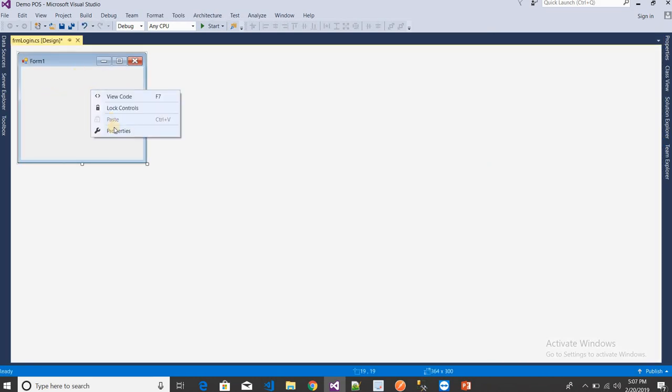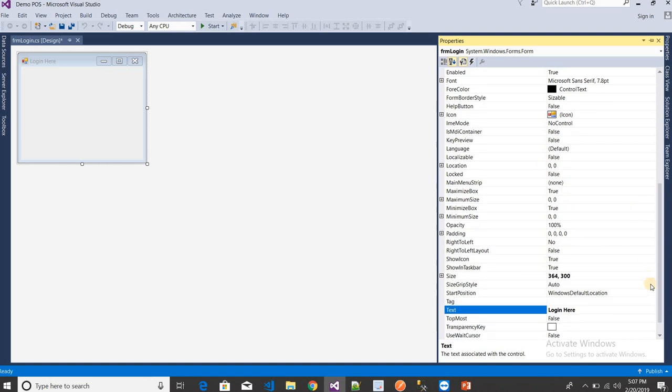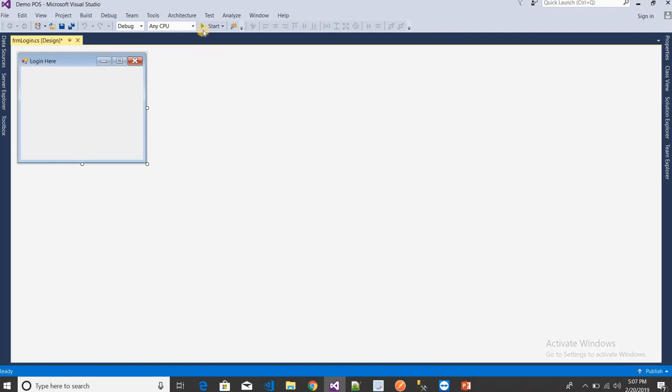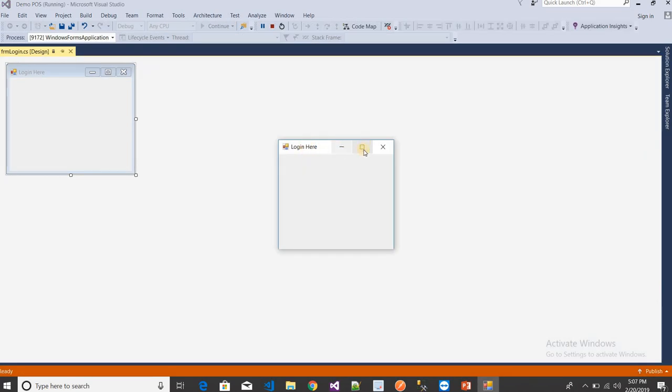Now I'm going to design this form for the login. First we need to click on the properties. I'm going to rename this and change it to login here. So this is the login form. First I'm going to run this application. Now let's see how it looks like. Okay, so now it is looking like this. I'm just stopping this.